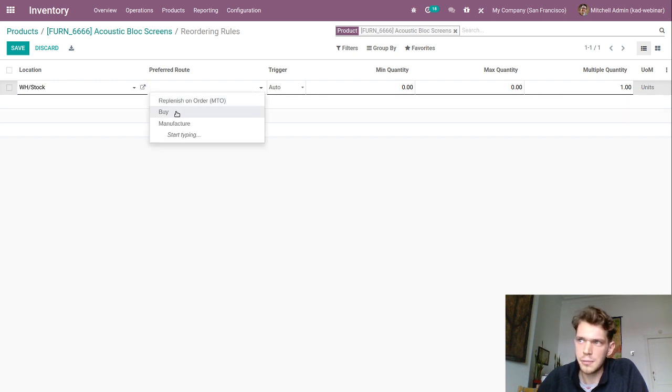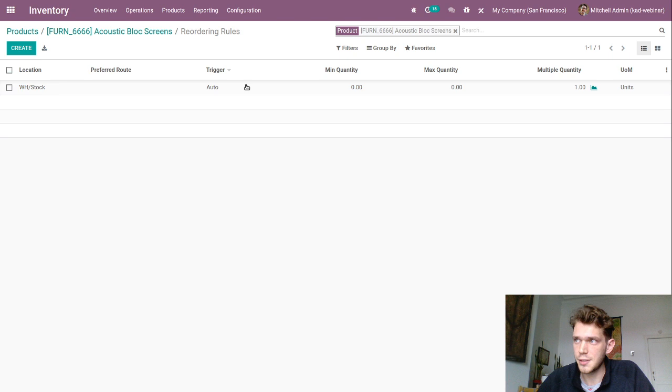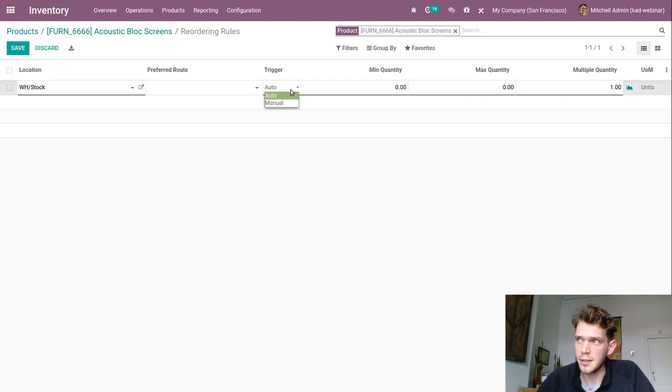The reordering rule is actually linked to a route. This means that if you have variants, for instance, you have a product with 2 variants, but the one variant you would buy and the other one you would manufacture for whatever reason, you could do that here. Another thing is that this trigger here allows you to automatically trigger the reordering rule or to manually trigger it.